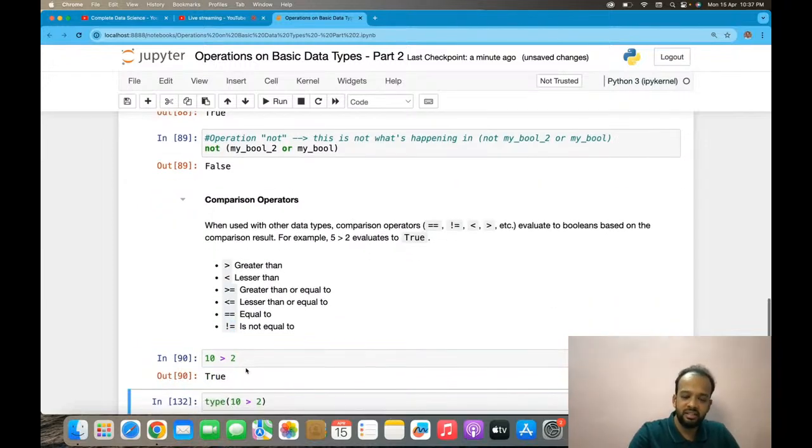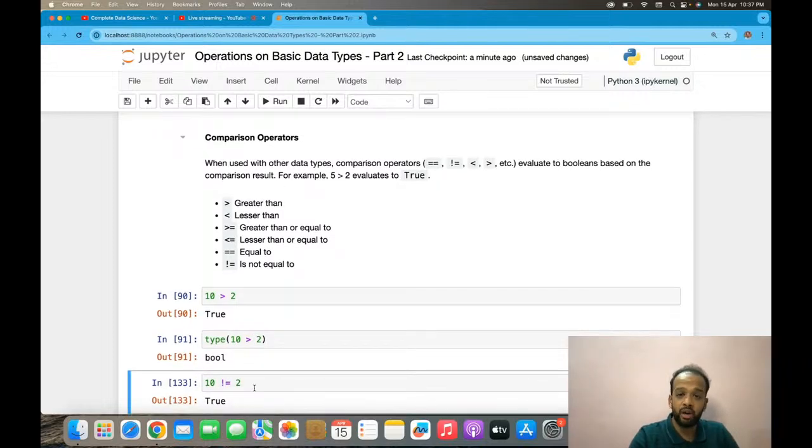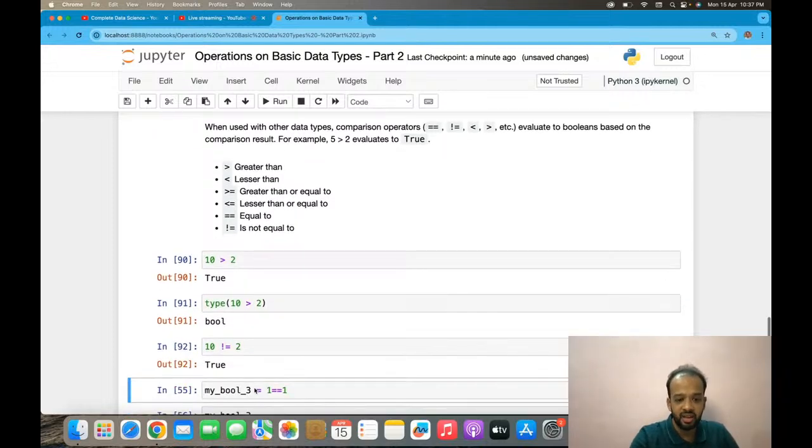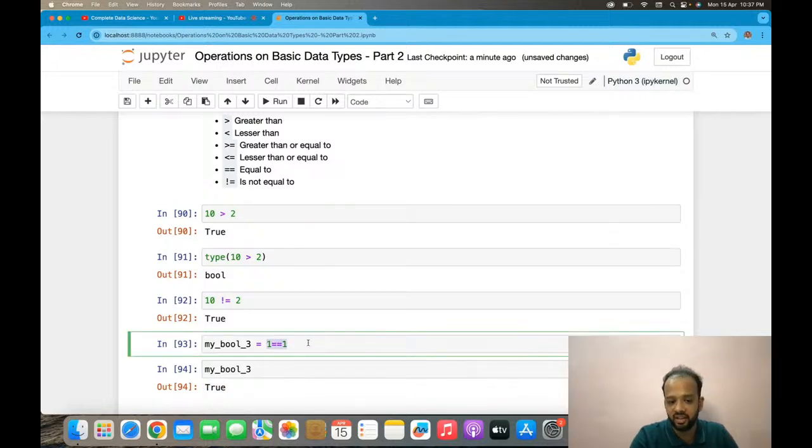10 greater than 2, obviously, that's true. Type of 10 greater than 2, that's a Boolean, that's what we're getting. 10 not equal to 2, that's again true. my bool 3 is equal to 1 double equal to 1. Now 1 double equal to 1 is basically an operation. It's a statement, and that statement is true. So my bool has the value of true, and that's what it is basically storing. It's not storing 1 double equal to 1. Because this is a statement, it is evaluating the statement, and that statement's output is the Boolean true, and that's what gets stored.